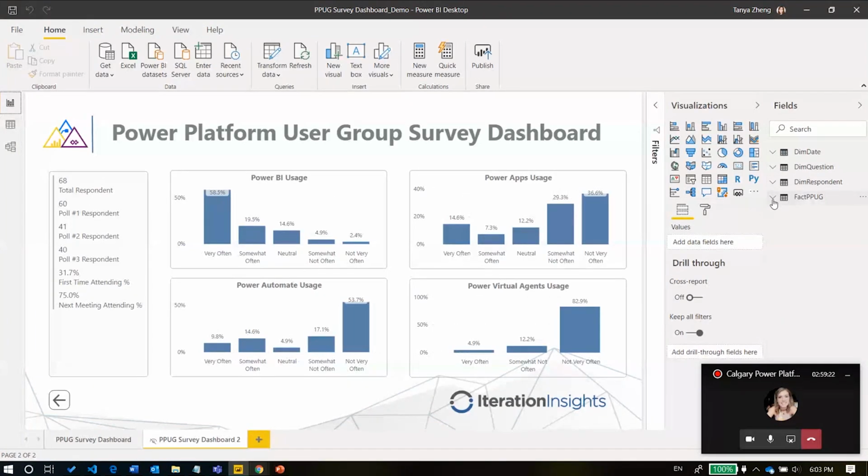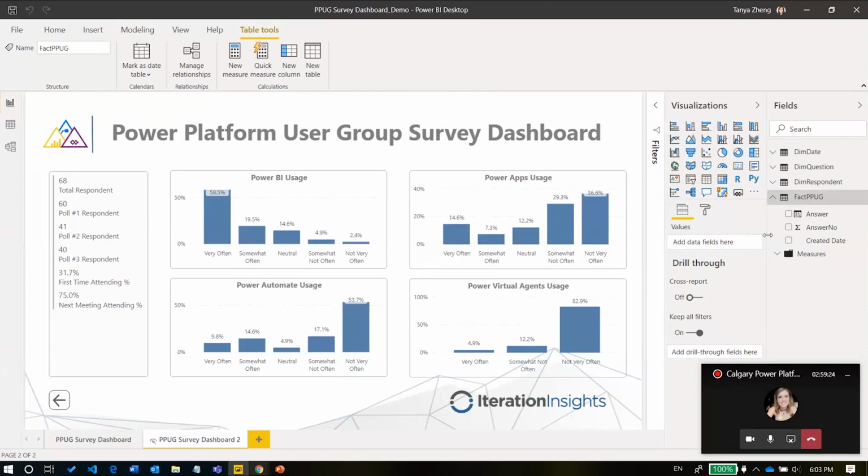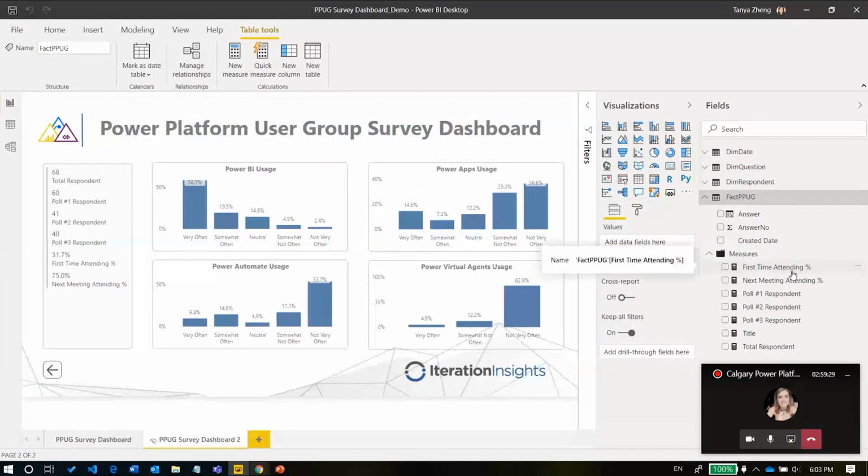So other than the calculated column we've created, we also added a few measures. Here are the first time attending percentage, next meeting attending, and poll number 1 respondent, number 2, number 3, and total respondent. As you can see, all the measures are listed on the left-hand side on the report page. This gives us a really nice overview. And we can see how many people have been attending the event, how many of them were in the first part of it, and how many of them stayed till the end.